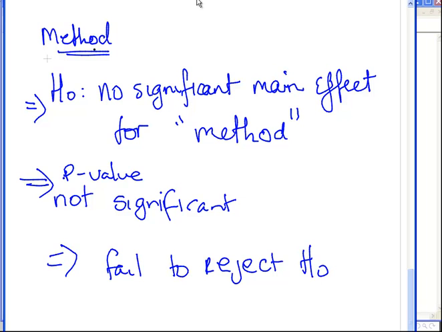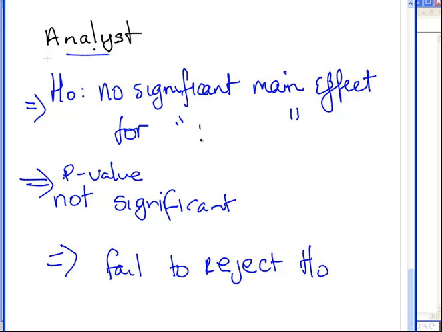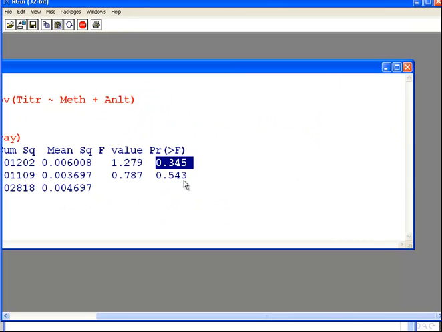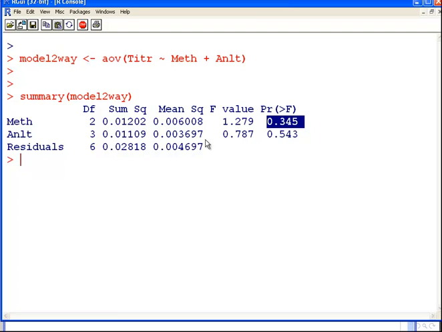Likewise, the same thing we'll do for analyst. Is there a significant effect for analyst? Do the results vary depending on whether it's one analyst or the other? The p-value is 0.543. So again, not a significant p-value, we fail to reject the null hypothesis.